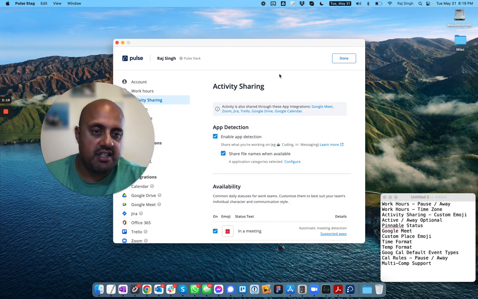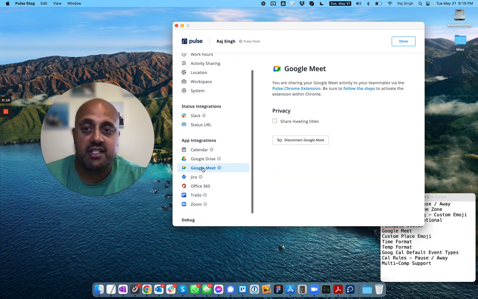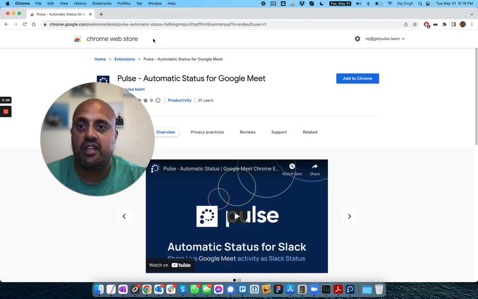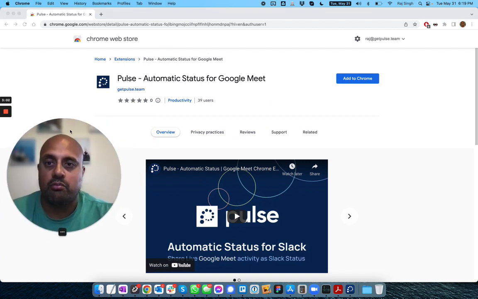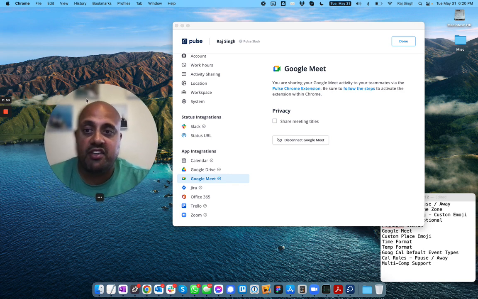Google Meet. So we have added deeper Google Meet integration. To make this work, you have to not only connect it here within Pulse, but as it walks you through the workflow, you're going to have to install the Google Meet Chrome extension. You can go to the Chrome Web Store and just search for Pulse Automatic Status if that's easier. Once you have this set up, a couple things. One, even if you don't have Google Meet in focus, if you're in another tab or in another app, it'll still know when you're in a Google Meet meeting and correctly share that into your Slack status.